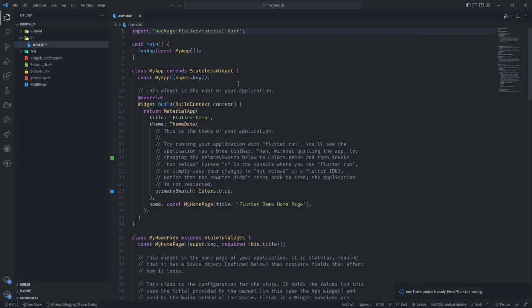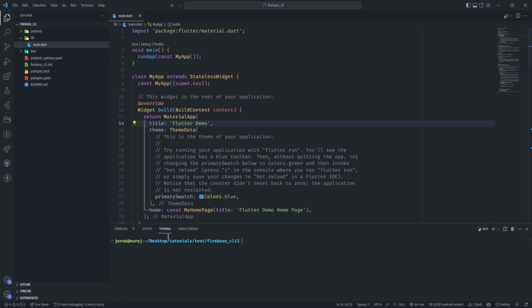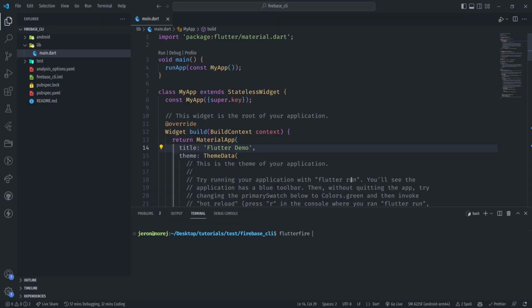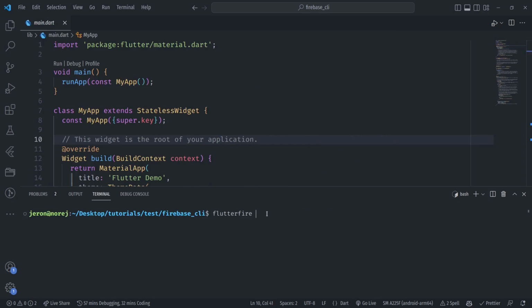So I now have my project set up, and in order to connect a Firebase project to this Flutter project, you just have to go to the terminal of this project. If I open the terminal, it's going to point to the root of this project, and then type flutterfire configure, and this is the command we use to set up a new project.